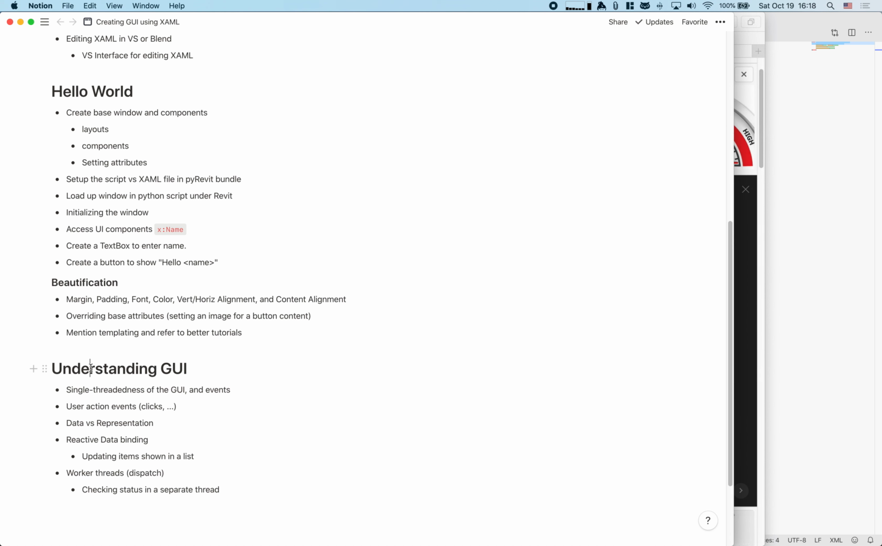In the next video, we're going to talk about the underlying components of the GUI interface, and a couple more important concepts about single-threadedness of the UI and all these other components around it.